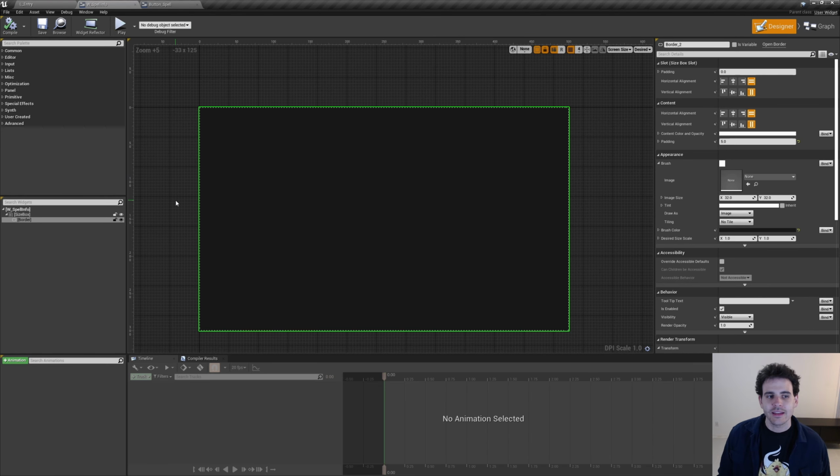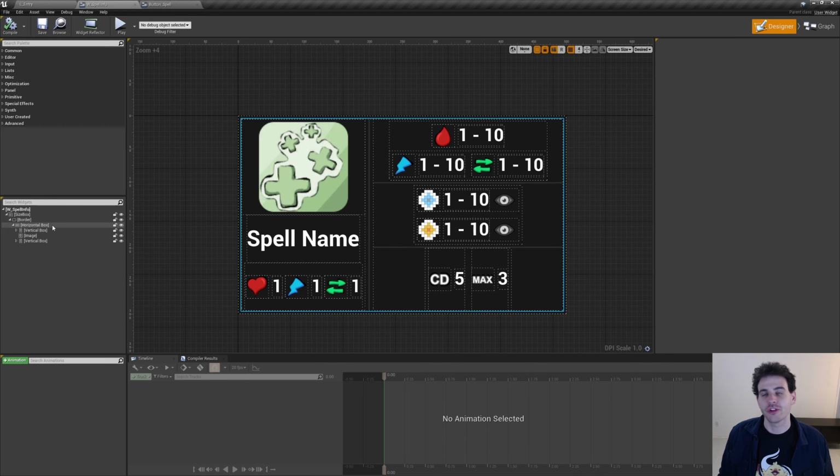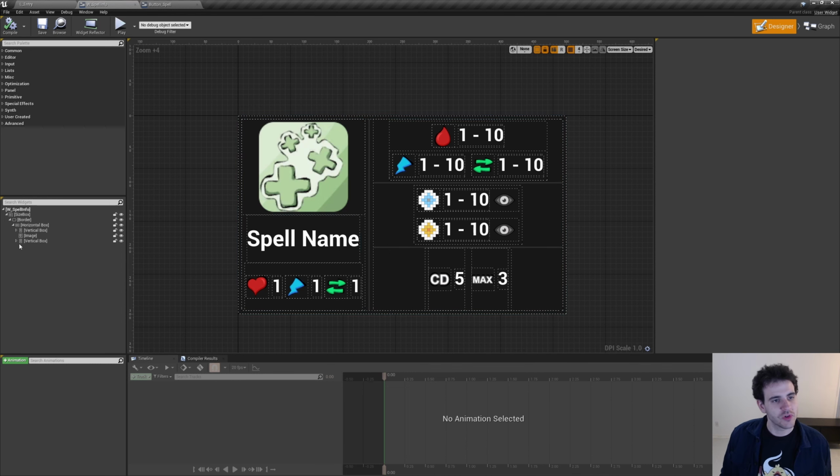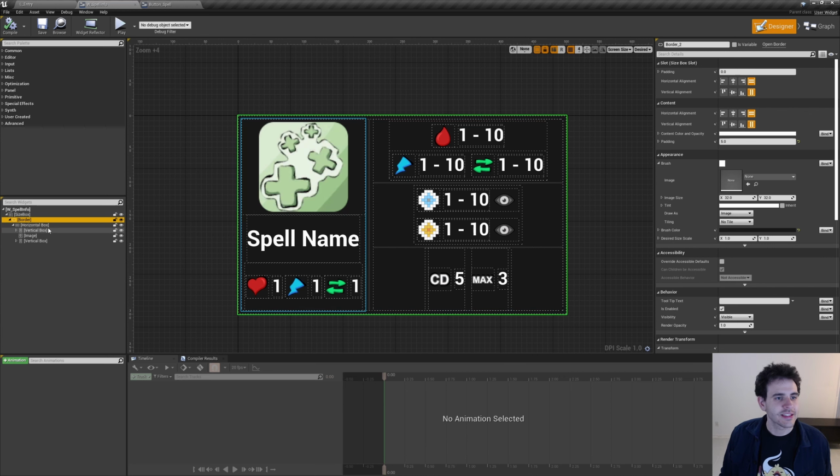So let's go back inside that widget and we're going to do the interface we want to display. And that's how my tooltip is going to look like. So yeah, there's a lot of stuff in there, and I'm just going to go through all the components with you so you can reproduce it if you want to. So first we have the size box. I didn't change that, so it's still the same. Then I have my border, same thing again.